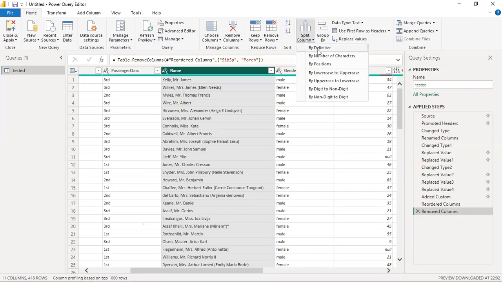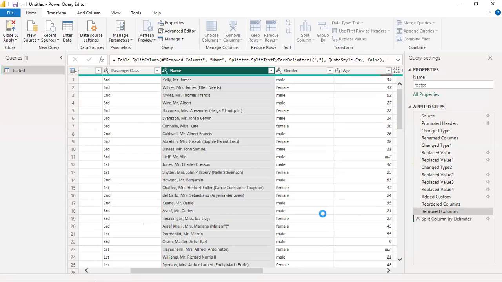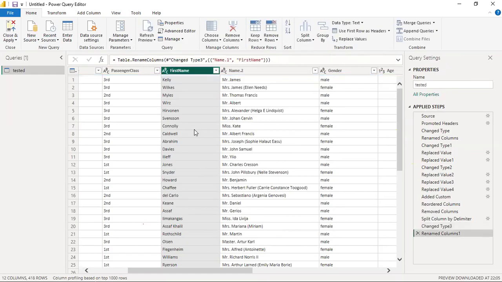So come here, split column by delimiter. Then you can see you choose your comma. The delimiter I want to use is comma. If it is by equal sign, it's by space and all that. We want to split at the leftmost delimiter, so we choose by left. Then we click on OK. It's going to automatically separate that one. So we can rename it to first name. This is first name. Good. So we are done with this one.